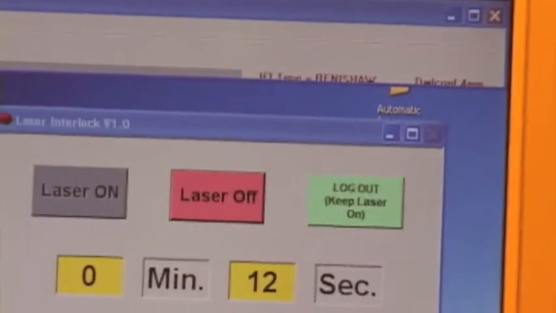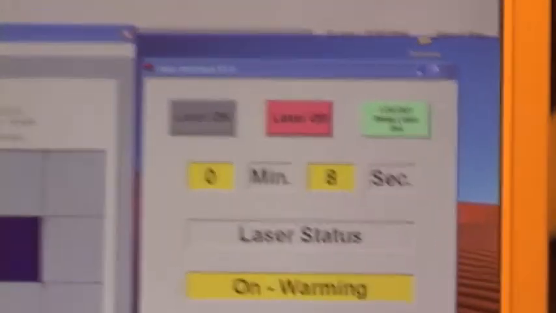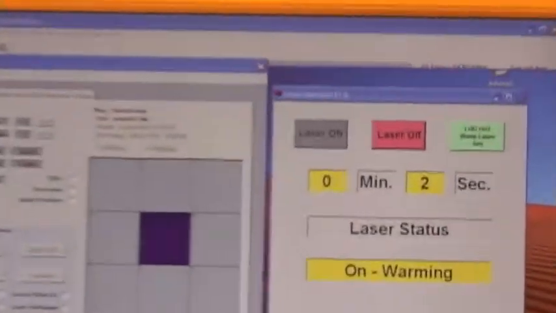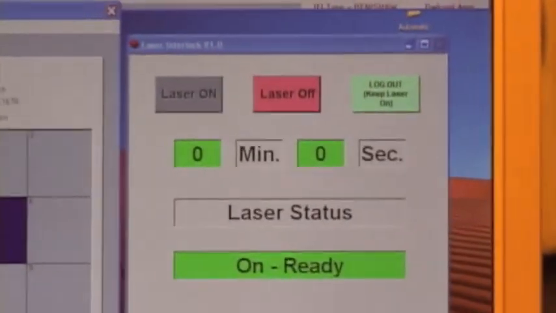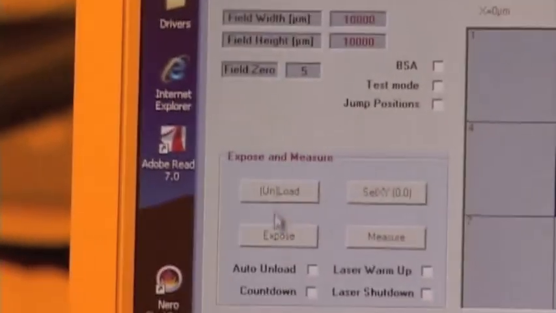All right, we've got just about 10 seconds left until the laser's ready to go. There's our countdown, 5, 4, 3, 2, 1. Laser status is on and ready. We're gonna click expose.